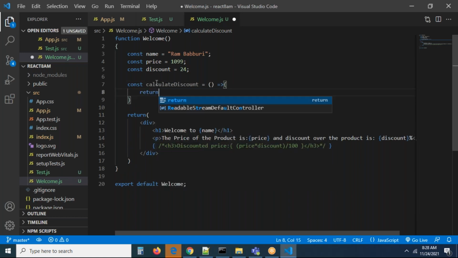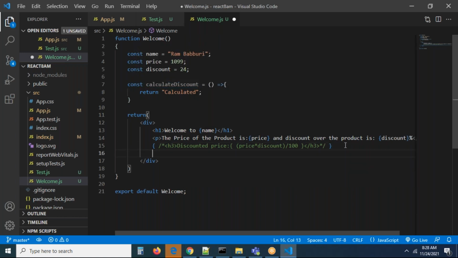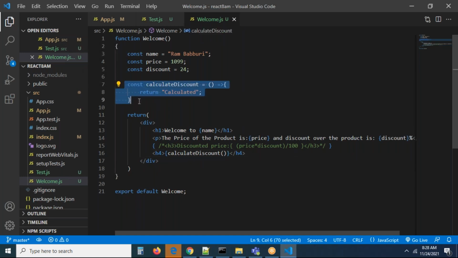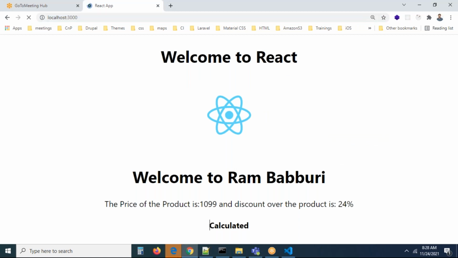Let me do one thing. I'm not calculating, just writing one message called calculated. Exactly. Now, how can we call this function in your component? Simple thing. You can come here, take one h3 or h4 tag, take an expression, call the function, and that's all. This is the way of calling the function. Sometimes we need to create a function inside a function for reusability and for some calculation. Now you can see, Andy, the output is coming as calculated.